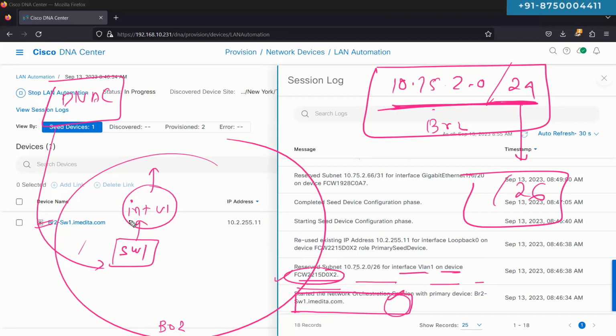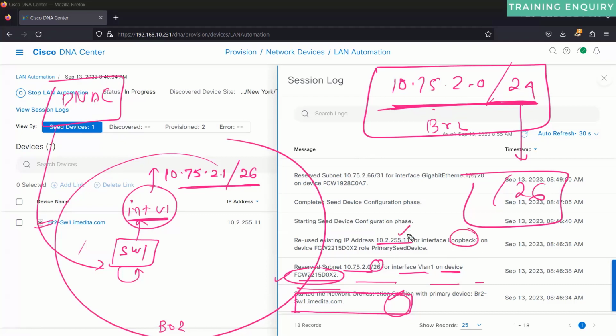On here, it configured an IP address on the interface VLAN 1. It will be the first IP, 10.75.2.1/26, that it will configure on the interface VLAN 1. It will also try to configure the IP on the loopback, but since we have already configured the IP address on the loopback on switch number 1 on the seed device, that IP address will be reused. Like 10.2.255.11, this IP was reused by the DNAC on the loopback 1.